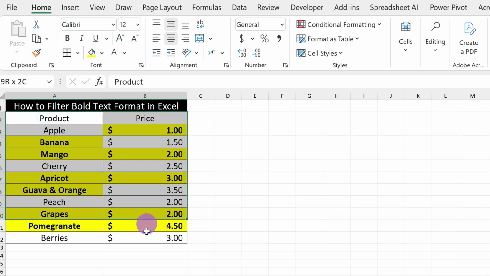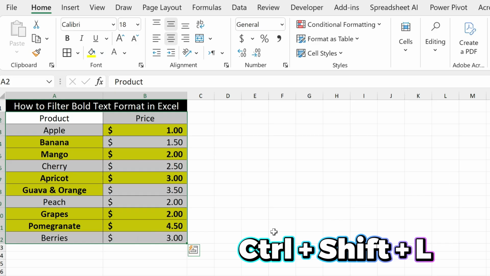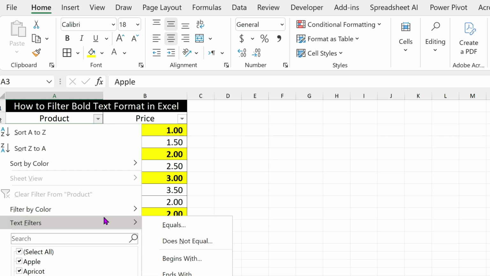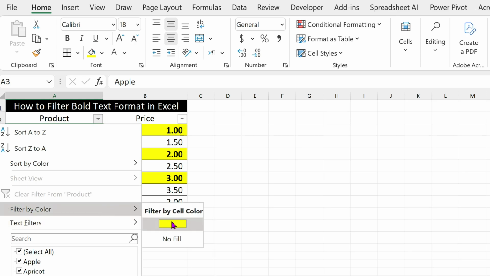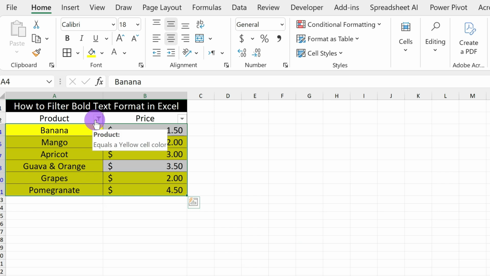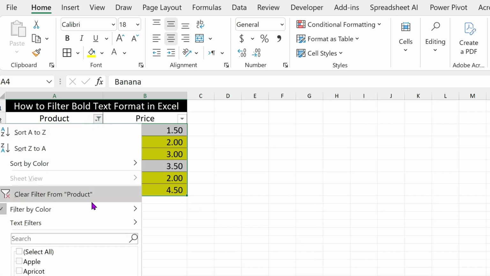And now select the entire table and press Ctrl+Shift+L to enable the filter, and then go to the product, go to the text, filter by colors and select the colors. And here you can see that, and select the entire bold data and press Ctrl+B to unhighlight all bold text. Then go to the filter and click on Clear Filter from the products.